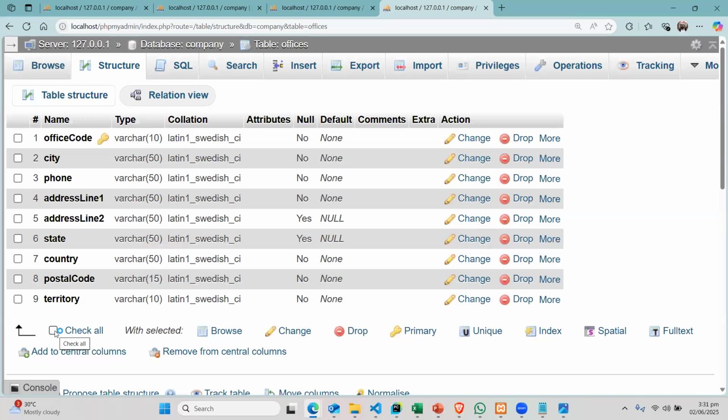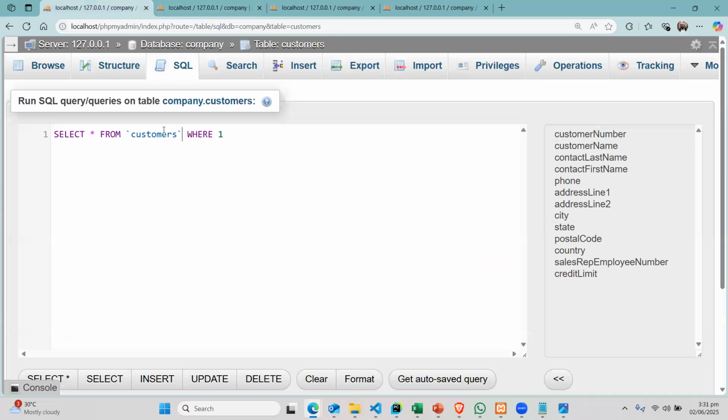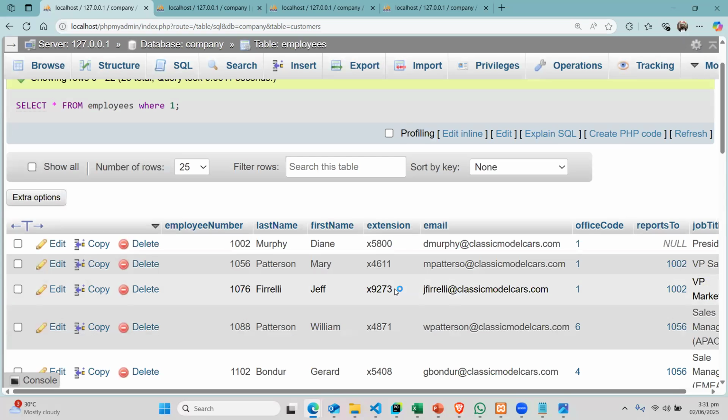So if I want to know my employees, all my employees, all I have to do is say, select all from what? Employees. Now, I can say where 1. Where 1 means where everything is okay. So if I do that, it's the same as me just saying select star from employees, by the way. So if I press this, it will just show me all the employees who belong to that organization.